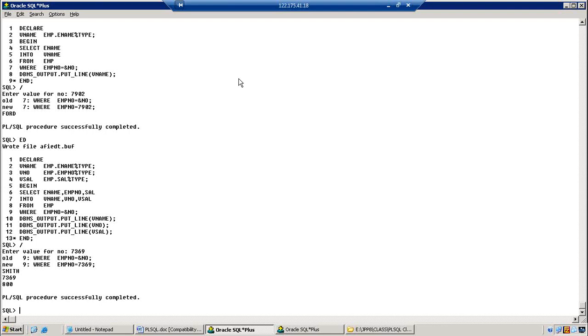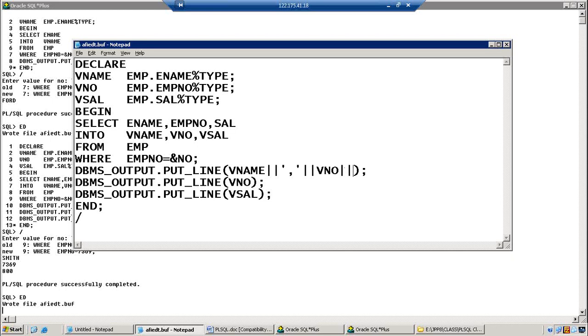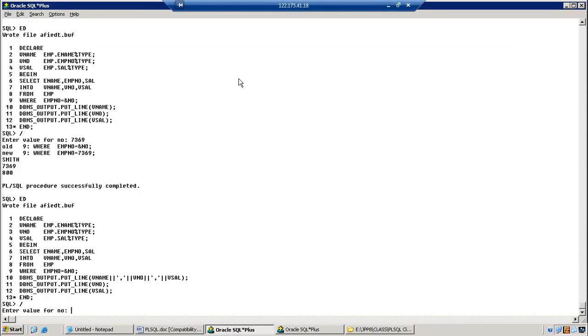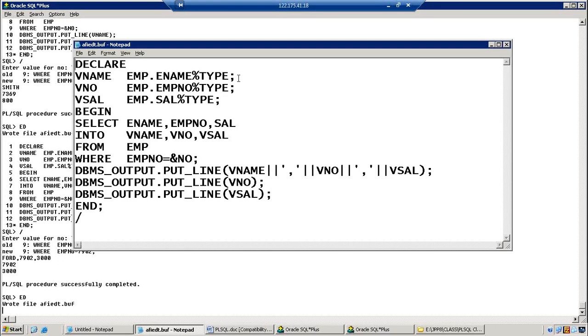You can use concatenate. So here, observe this one. Concatenate. Better to use a comma, V number, concatenate, V sal. Okay. And also I want to maintain this one. Is there any problem? Nothing to worry. 7902. Here. Now we can remove that.